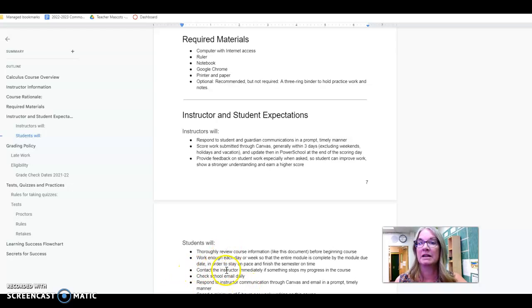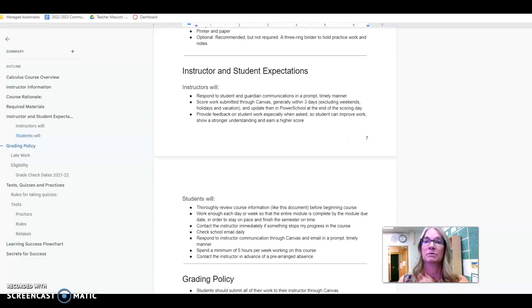This is important: contact the instructor immediately. That's me. If something stops your progress, if there's a link that doesn't work, or you just don't understand the material, get with me as soon as possible. We can set up a Zoom time. I have the office hours listed, but if those office hours don't work for you, we can Zoom at another time. Check your school email every day and respond to my communications when you hear from me.